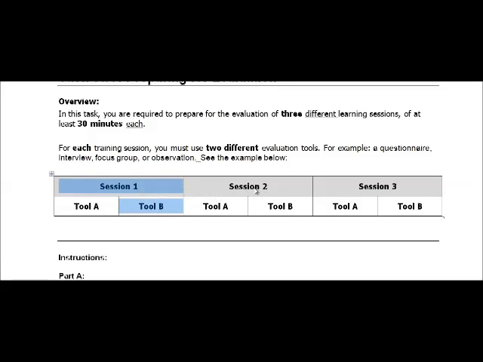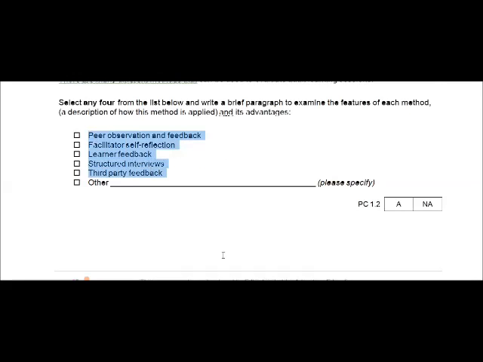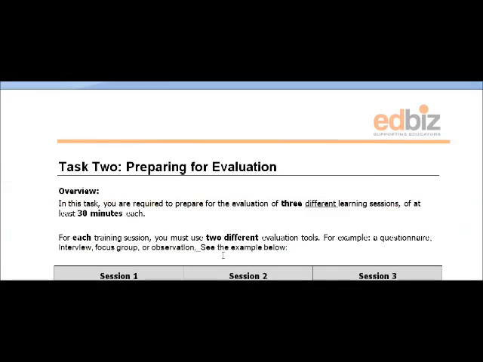Now check this out, you have to do the same thing again for session 2. Now you could use for session 2 the same tools that you used for session 1. So you could say, well, hang on, for tool A, I'm just going to get my learners to review it. Tool B is I'm going to do some personal reflection. I'm going to think what worked, what didn't work, and what I could improve for next time. So don't think that you have to come up with 6 different tools. You don't at all. You can if you want, but you could just simply use the same tools you use for session 1, use them for session 2, use them for session 3. Okay, here's examples of tools here. So there's lots of things you can use.